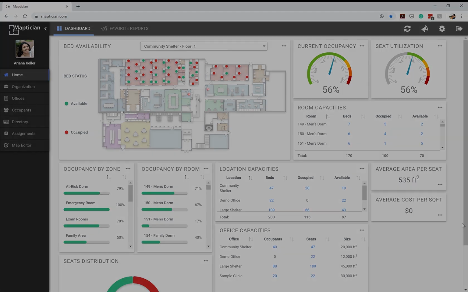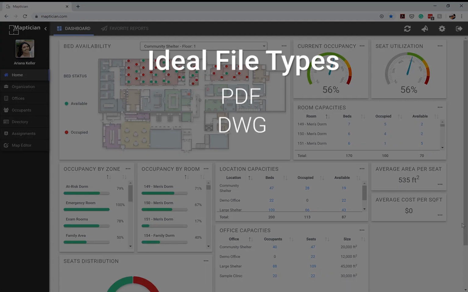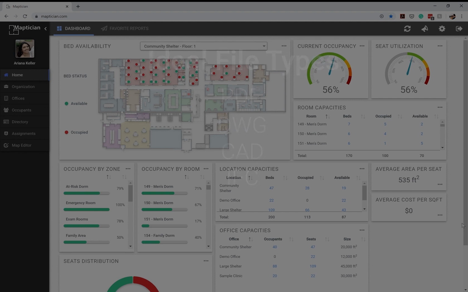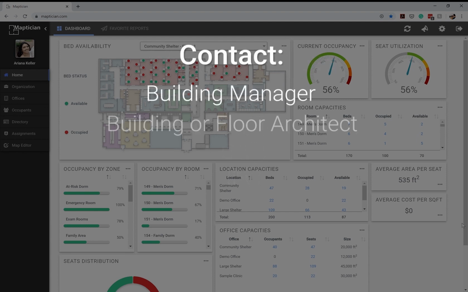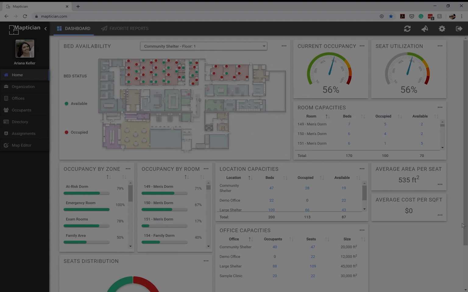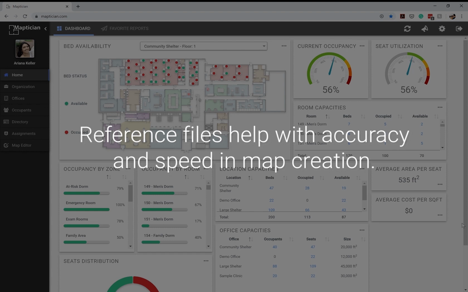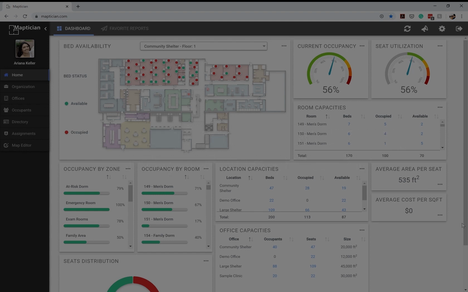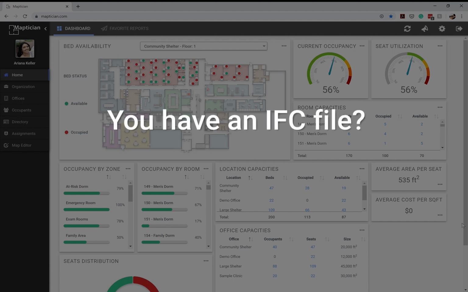Before you create a map, you will need to have a file source for your office's dimensions and layout. This can come in the form of a PDF, DWG, or any other CAD file. If you do not have a file like this, we recommend you contact your building manager, building architecture firm, or interior designer. While it is entirely possible for you to set up your floor plan without a file like this, it helps to have the reference measurements to make the maps quickly and as accurately as possible. If you get your hands on an original IFC file, Maptician is able to directly accept that into its system. Just let a representative know and we will happily help get it set up.